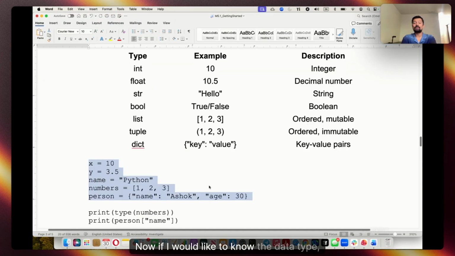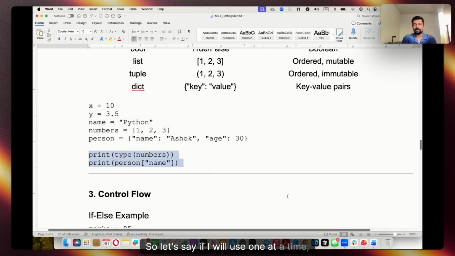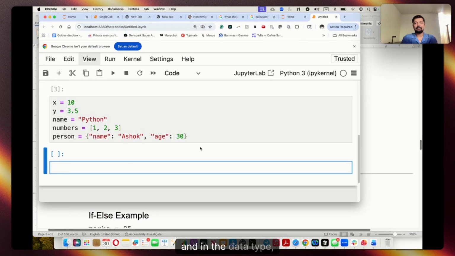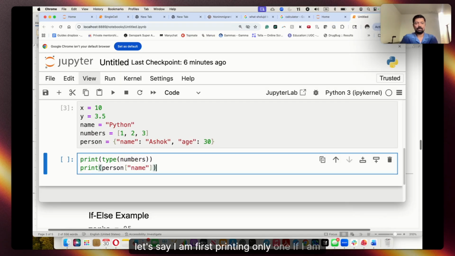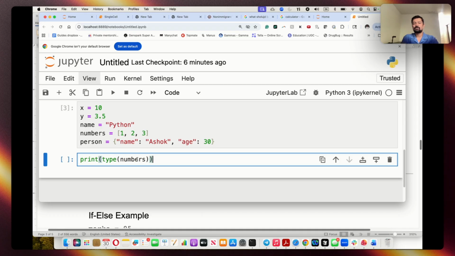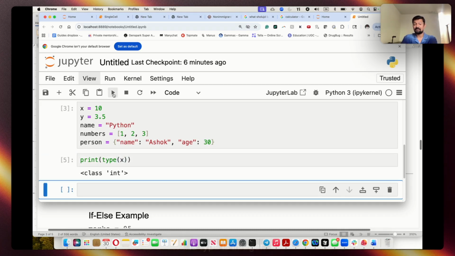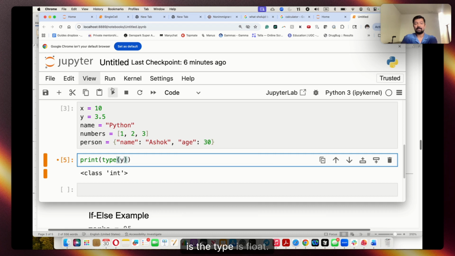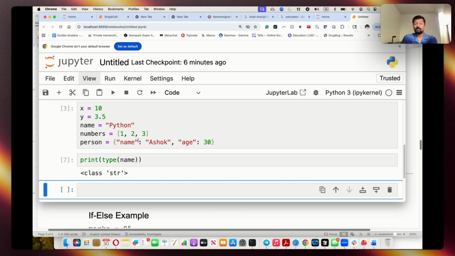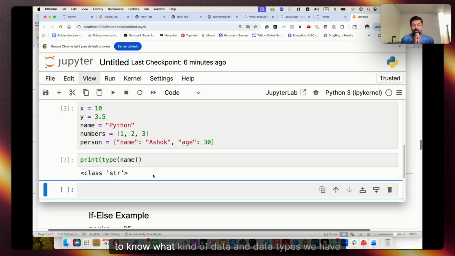Now, if I would like to know the data type, it's simple. Let's use one at a time. First I'm printing only one: print type of numbers. This is a simple list, so what I get in return is list. If I do print type of x, the type is integer. If I do print type of y, the type is float. If I do print type of name, that is string. This is very important, to know what kind of data and data types we have in the datasets, for the downstream analysis. So this is the first thing that we do.